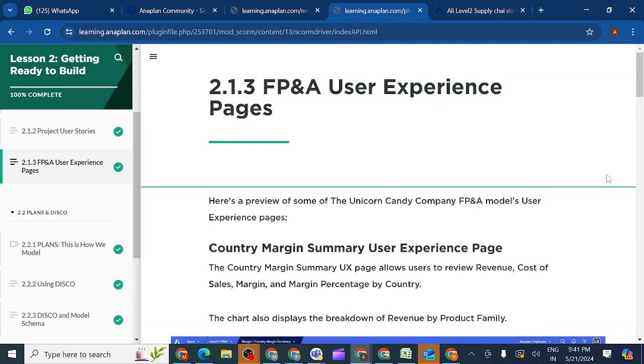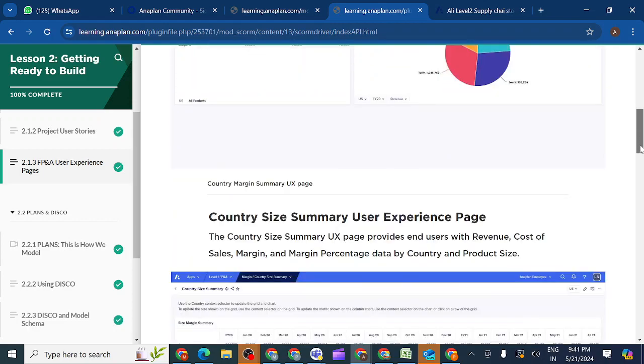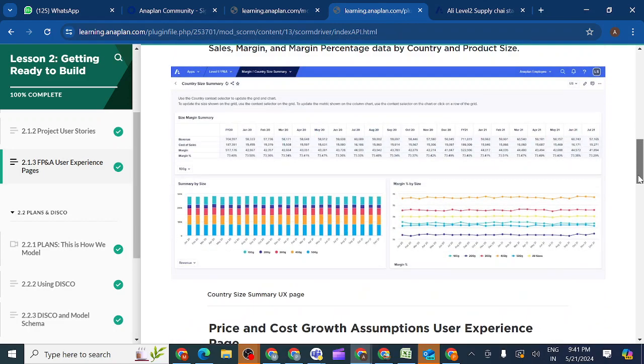Majorly, you can see the country margin report. So how are we getting the country margin? This is the output module. Whatever output module we have, we generally attach to the UX pages. You can see this is the country-wise summary, so you are getting the final result. These things we are showing on the UX pages. UX pages are, you can say, dashboards.